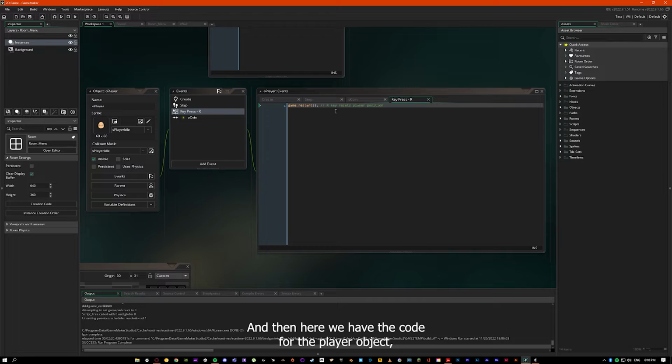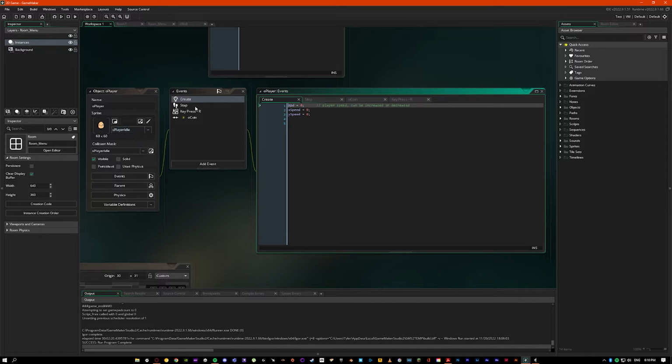And then here we have the code for the player object, which I've given the sprite of the idle sprite. So I have a create event here, which defines speed as 4. You can increase this or decrease this if you want the player to move faster or slower.